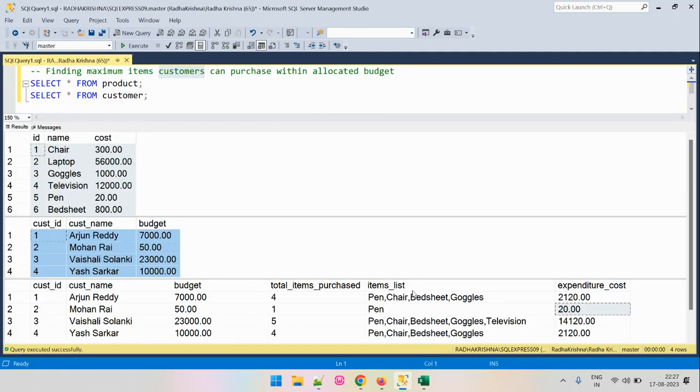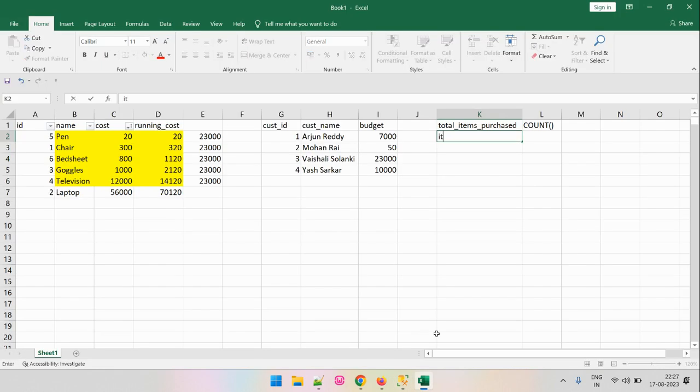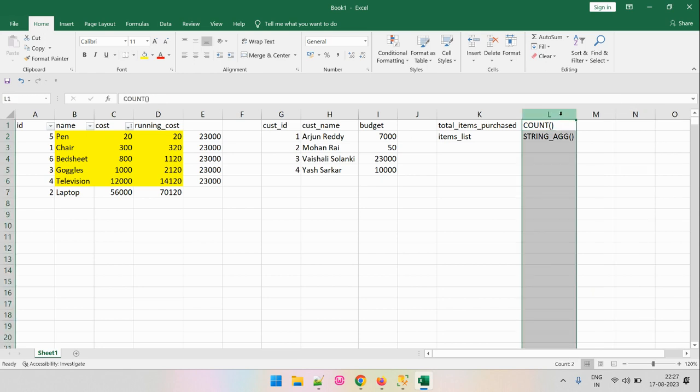Second column that we need is items list. So items list is the list of items, that is this list separated by, say, comma. So that we can get using the string aggregate function. There is this function wherein we can specify the column and the delimiter, so comma in this case, and it will give the list of those items. So that is the second derived column.